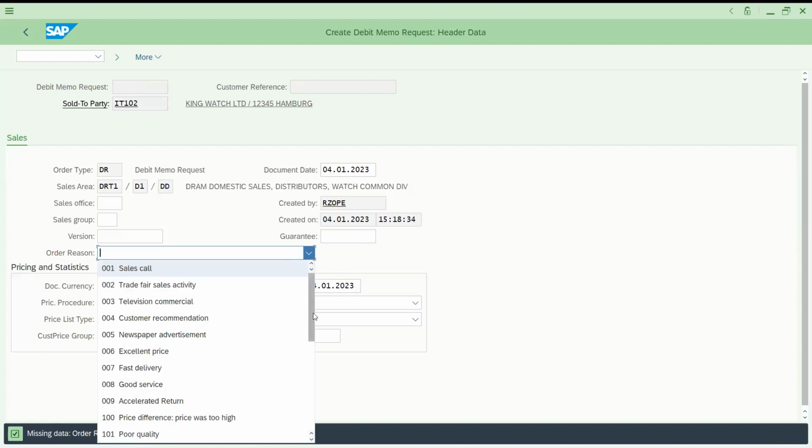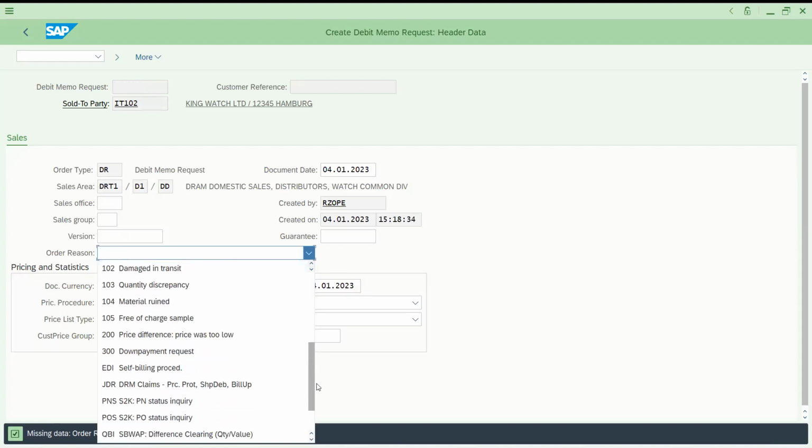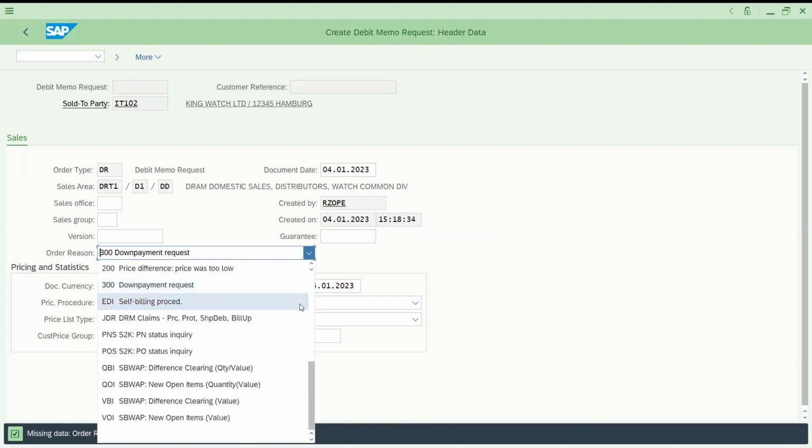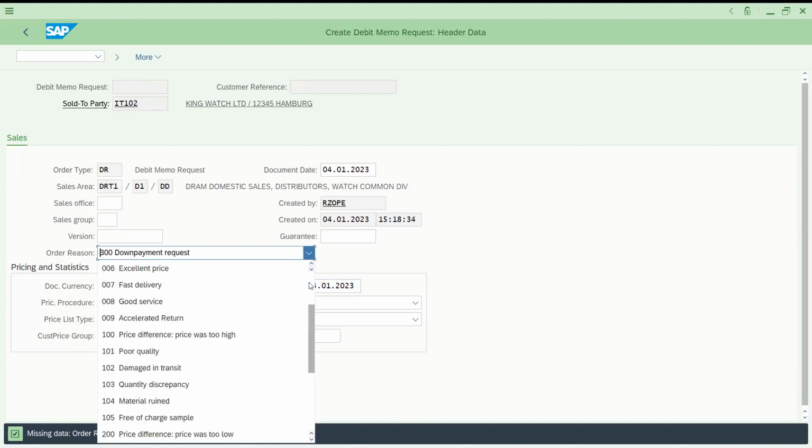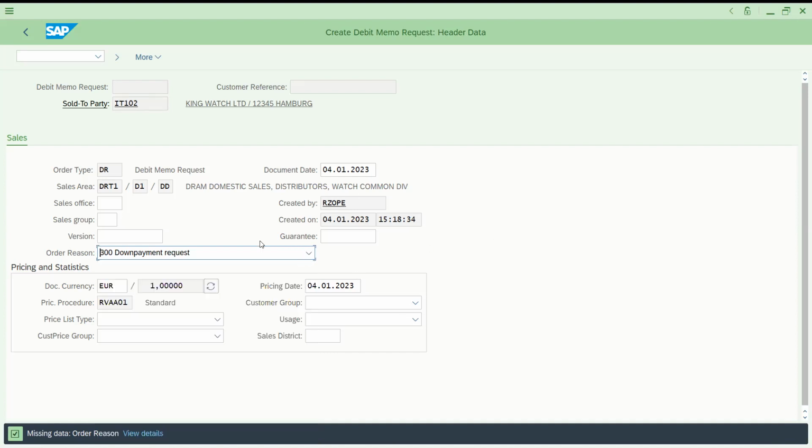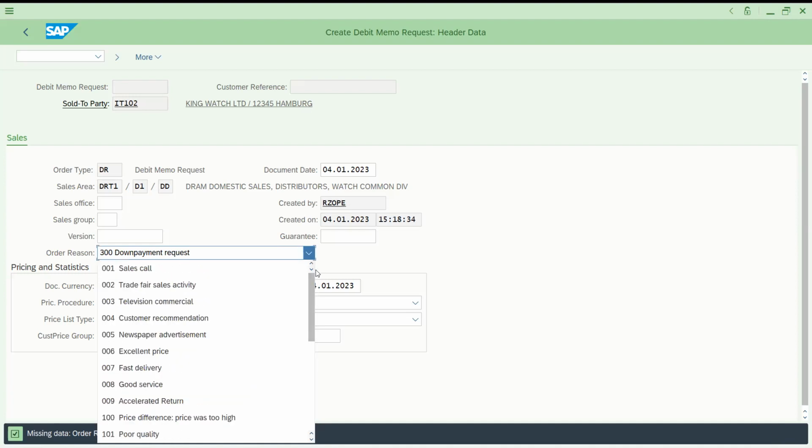So what order reason? Probably you delivered excessive quantity to your customer, so he required money back. Or for a credit memo, you charged it, but actually it is a free of charge sample to the customer. So maybe X, Y, Z reasons when you are taking money back, or a price difference, or you sent extra quantity, quantity discrepancy. Different order reasons will be there. So now you are getting all the order reasons here.